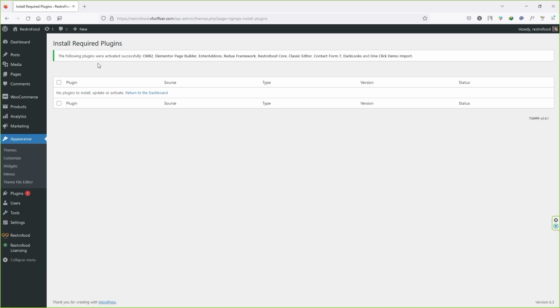So one more thing, I forgot to mention that once you install the Restrofood plugin, you have to activate your plugin first. To do it, hover your mouse over here, Restrofood. By the way, after installing the plugin, my screen recording got messed up somehow, but there's one step that I forgot to mention, that you have to activate your Restrofood plugin. After installing it, it'll ask you to type your license key.